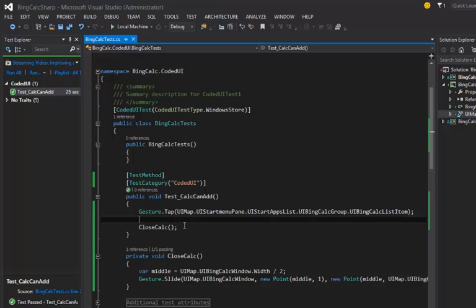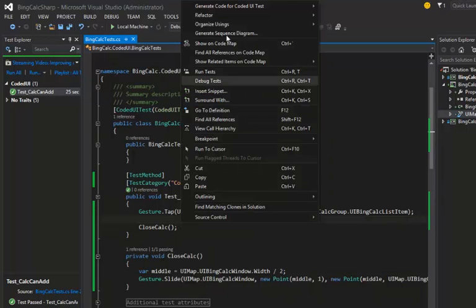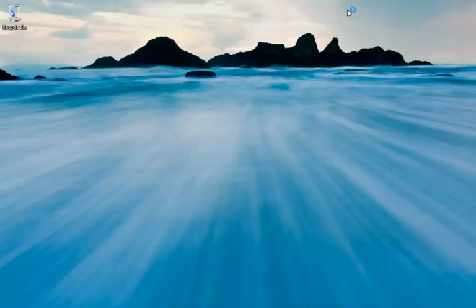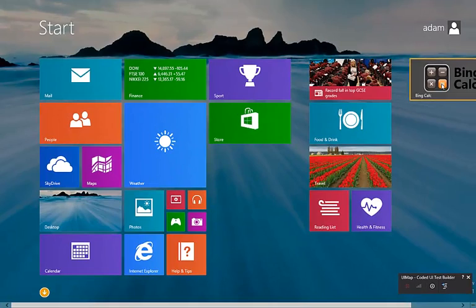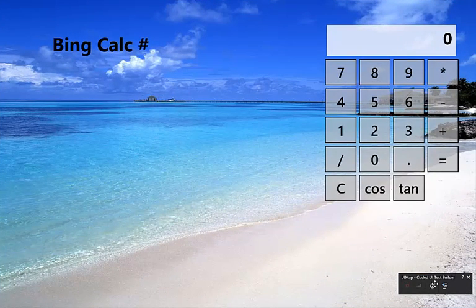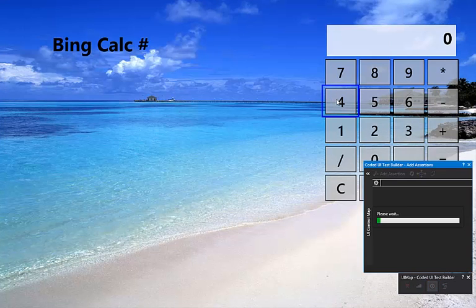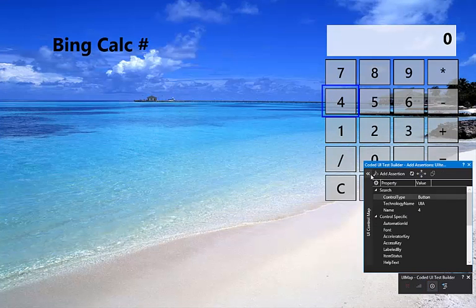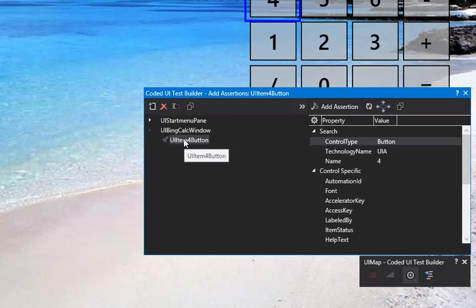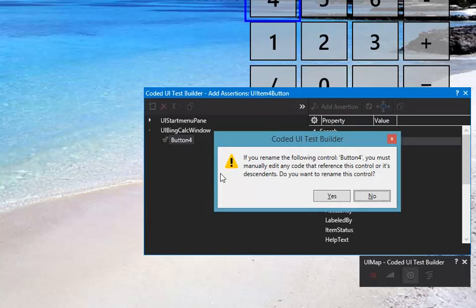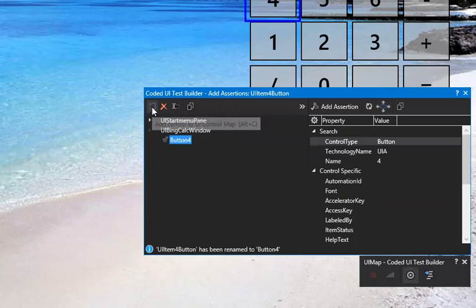Let's now generate the coded UI map for some buttons on our calculator. Again, I'll right click, generate code for coded UI test, select the coded UI test builder. Let's open up the Bing calculator, and now let's drag onto the number 4 button. I'll use the flyout here. I'm going to right click and rename this to button 4, and then add that to the map.